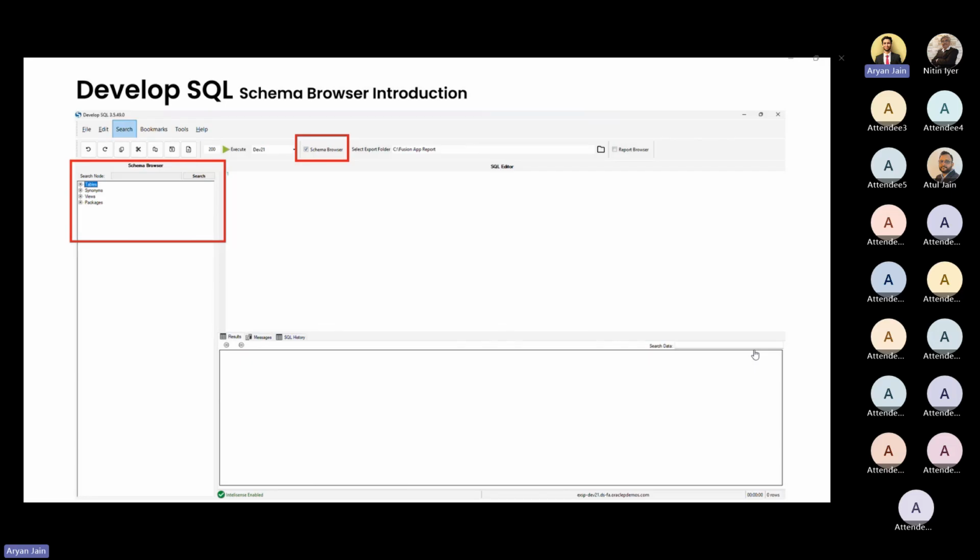Yes. So this schema browser feature will allow you to access all the tables, synonyms, views, and packages from your Oracle Cloud environment. The application opens a new section when it is selected. You just click on this checkbox to activate the schema browser, and it will open a new section over here, which will show you all the tables, synonyms, views and packages.